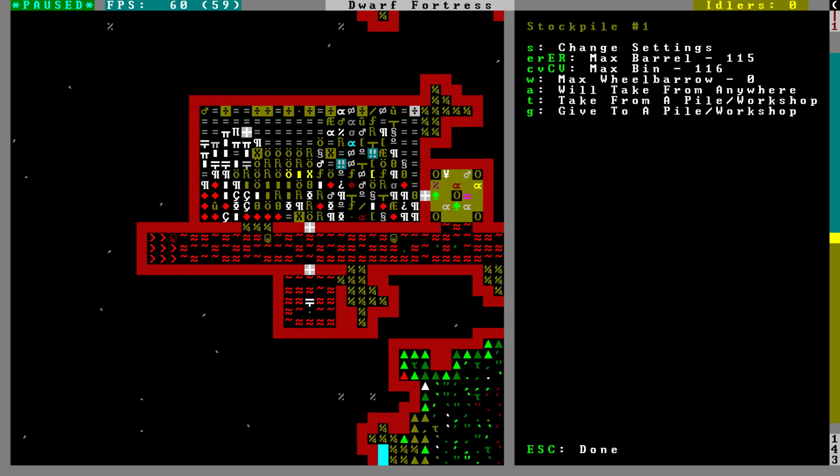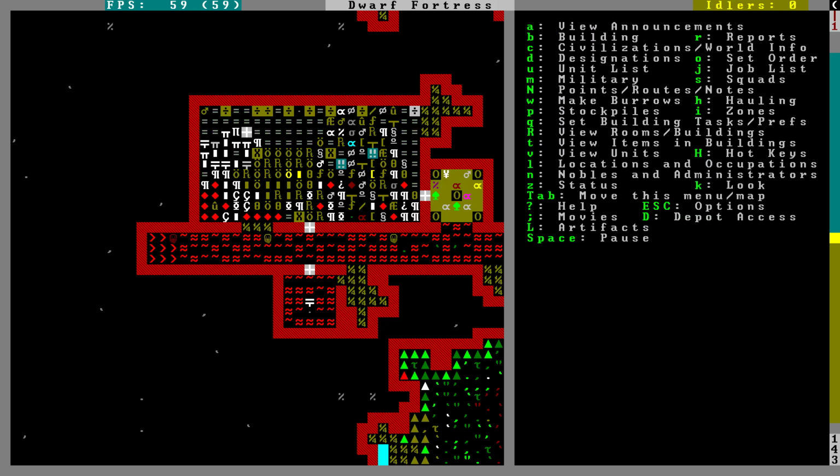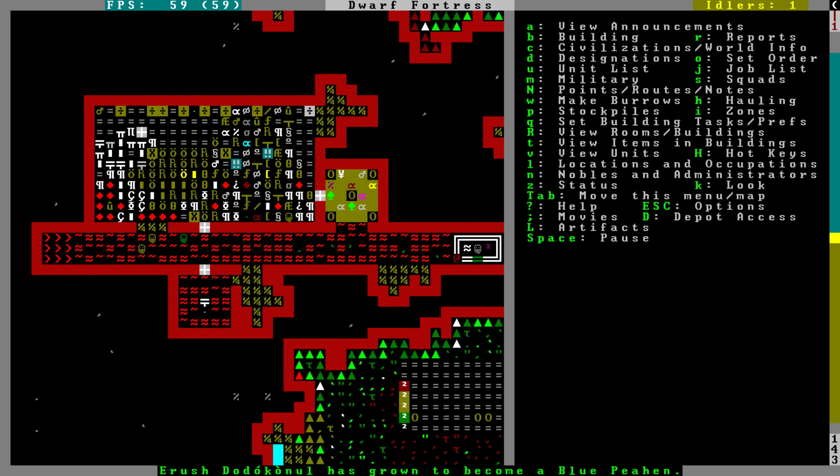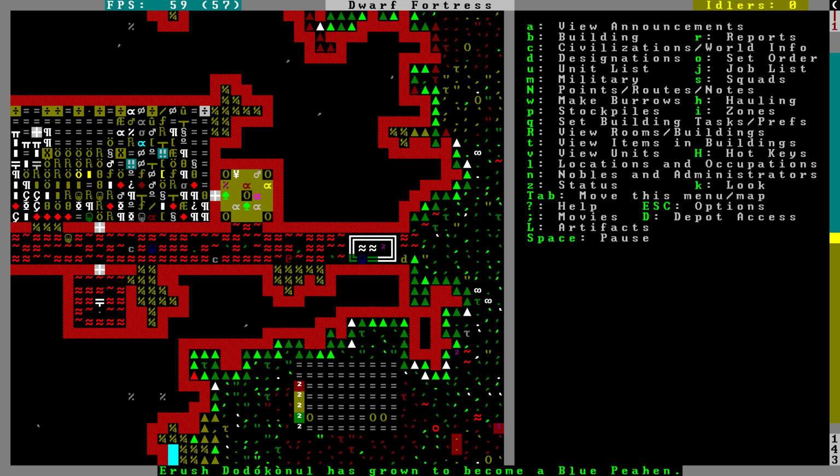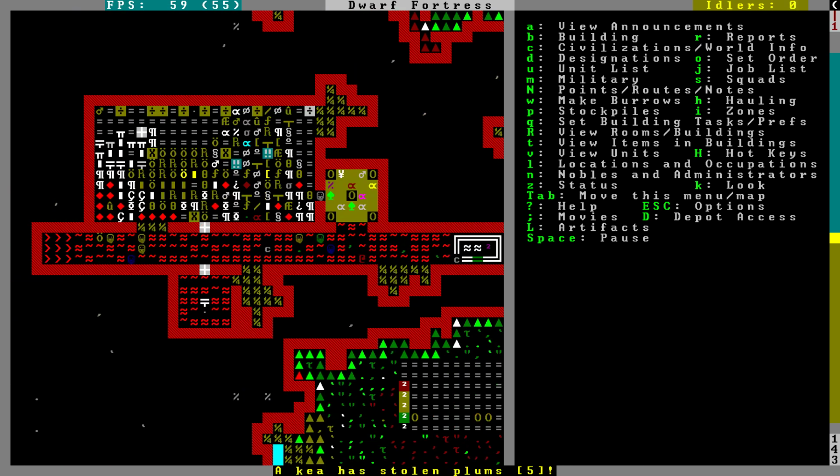Huh. What if at this point we set it to three? Because we have the wheelbarrows. I don't know what that does. We'll see. We'll see if everything kind of stops or if we have any idle dwarves. And if not, I think we'll be okay.